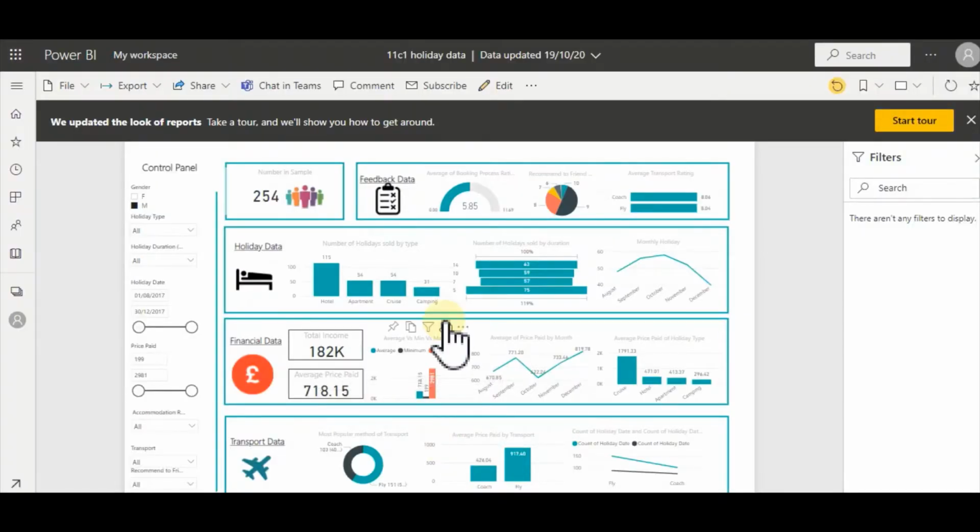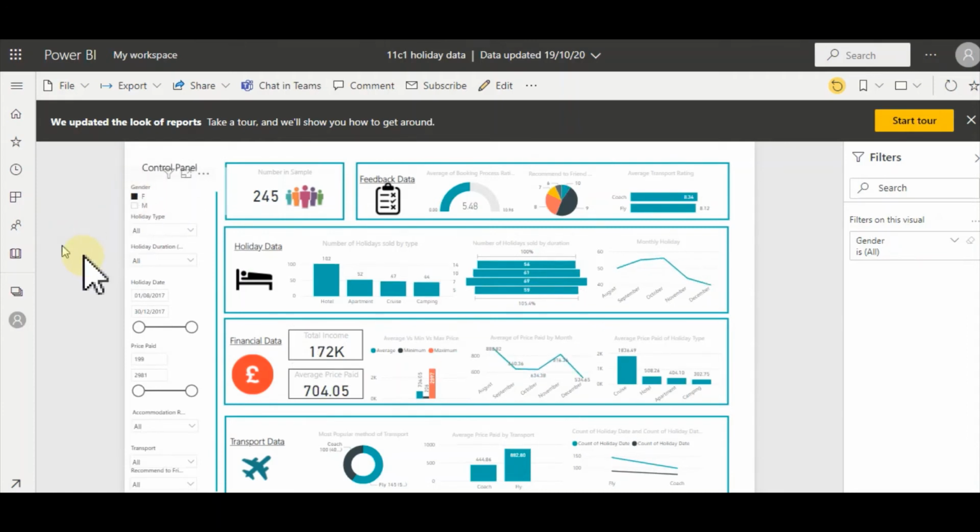So the first one here talks about men and women and how many of each. So what I can do is come back to my data dashboard here, and I've got my control panel all the way down here. I've already got males ticked there, but I could click onto female there, like so, and you see that all my charts have updated. If I wanted to, I could just clear that by clicking on the rubber.